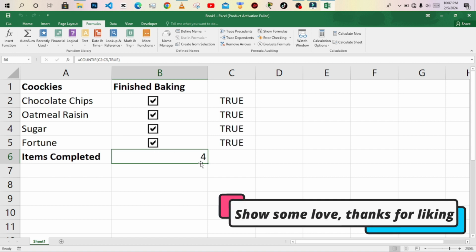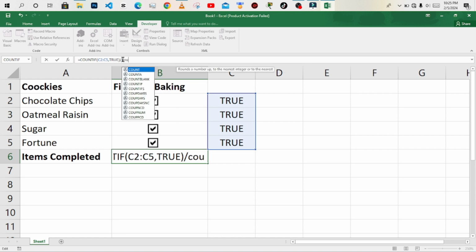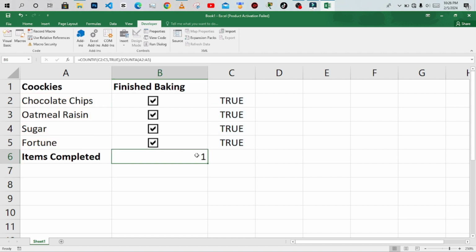We can also figure this out as a percentage. Up here in the formula bar, let's divide this by the total number of items. We'll use another function called COUNTA. This will count the number of cells in a range that are not empty. I'll open up the parenthesis, and here we'll simply highlight all the different cookies that we have. So we have 4 different items in the list, and then I'll close it and hit enter. So here we see a 1, which means that we have 100% done. And if I uncheck this, it shows 0.75.